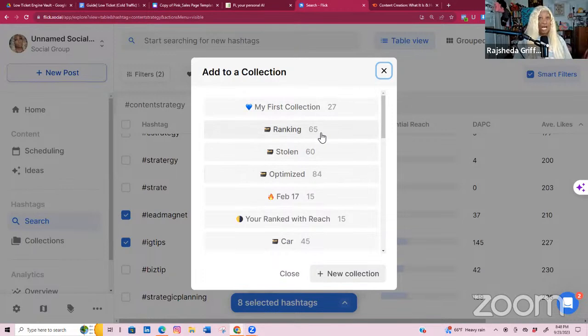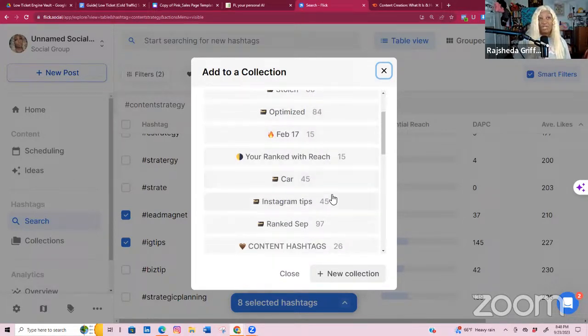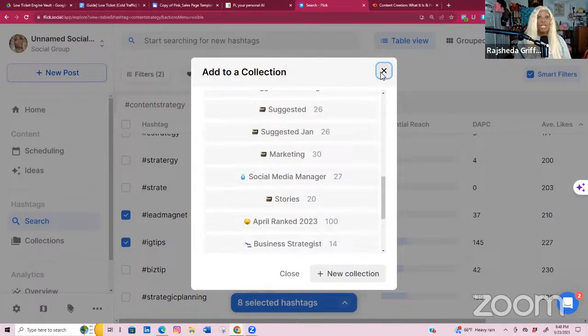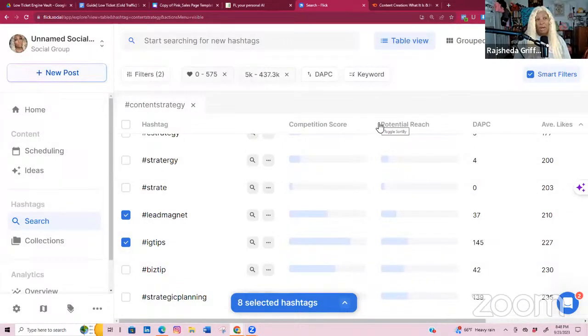As you can see, I have hashtags I've stolen, optimized hashtags, ranked by reach, car hashtags, teacher hashtags, all these hashtags that I made in a collection so that when I'm in my schedule, I can pull it out right away. All right. So with that being said, you have your hashtags selected and in a collection. So now when you go to your scheduling app, you are able to pull them up right away. And I'll show you that when we get into scheduling.